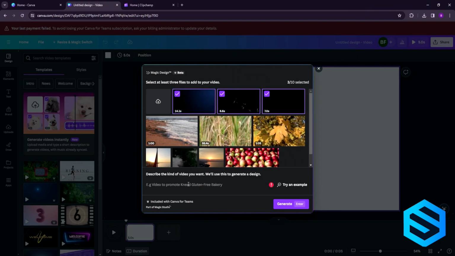using AI. So now the next thing, as it says here, describe the kind of video you want. We'll use this to generate a design. So what this means, you just have to input a text, which is called a prompt also. It's basically a description of the kind of video you want to have. It's up to you now what to choose and what to type in here. Okay, so now I will input my text, my prompt, something like this.